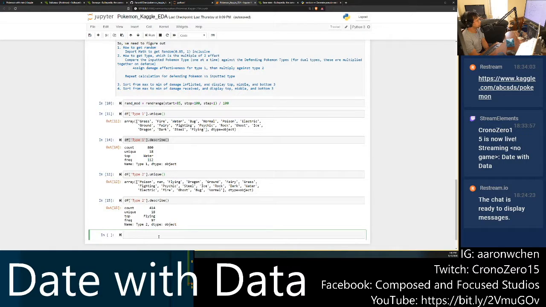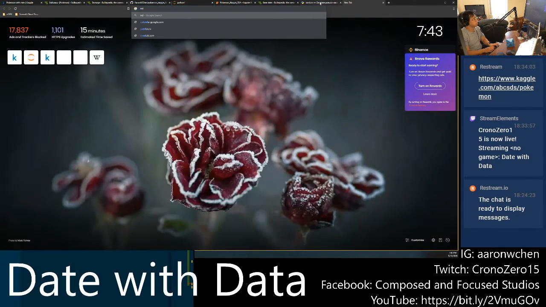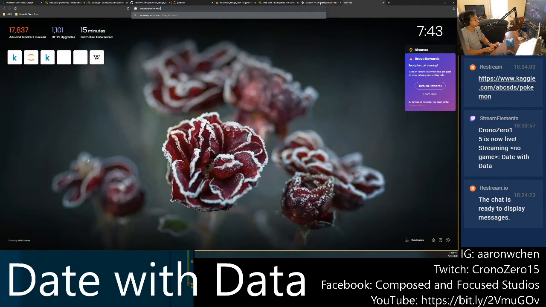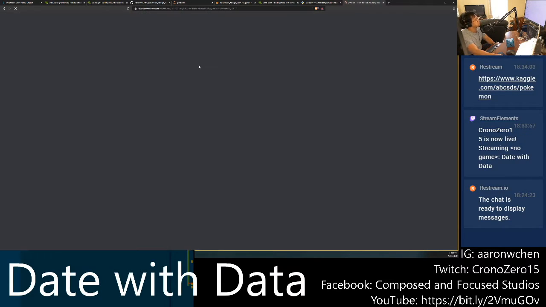Let's think about how we can incorporate this. There's got to be a way to export the array. So we have an ND array, and we want to turn it into a set. Stack Overflow: how to turn a NumPy array to set efficiently.